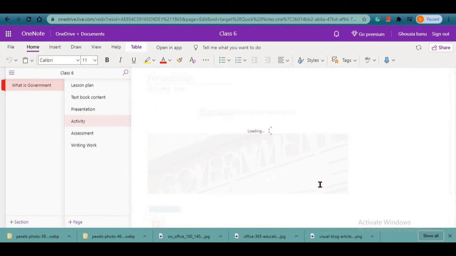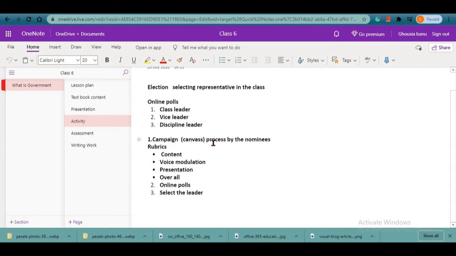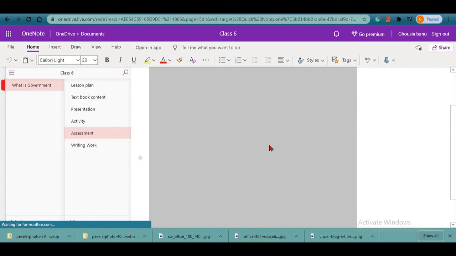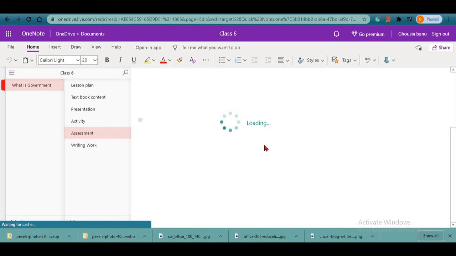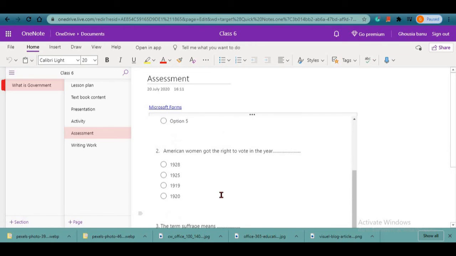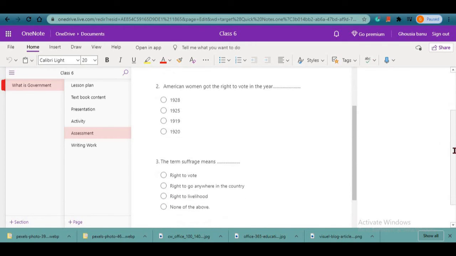Now let's move on to the activity. What I'm planning is for an election to be conducted, with online campaign, everything planned, and I can also make a note of the rubrics and everything I have done. For assessment through forms, I have already made a video about how to make forms and how you can conduct quizzes. So here itself I have everything organized so that I can share it with the children, or I can conduct it online itself, no problem.